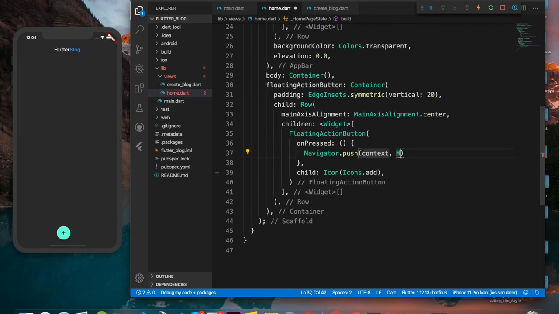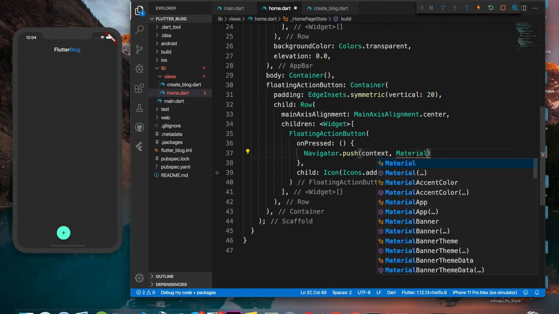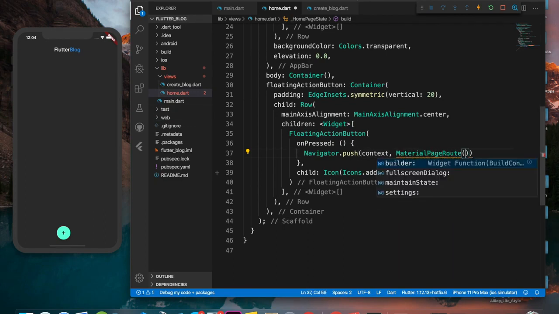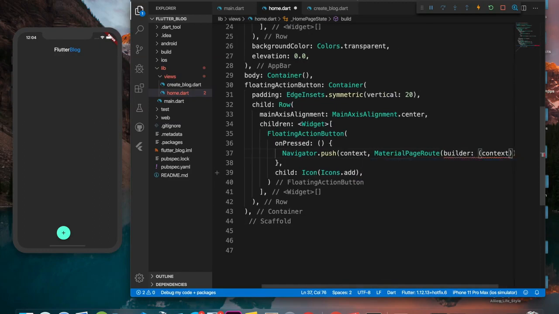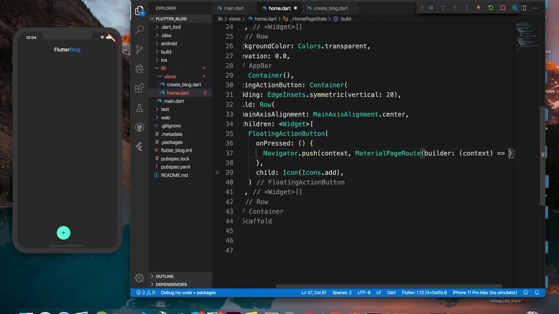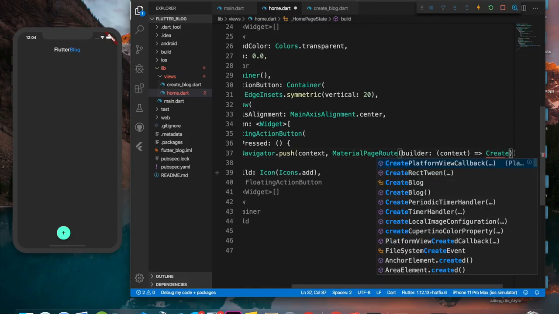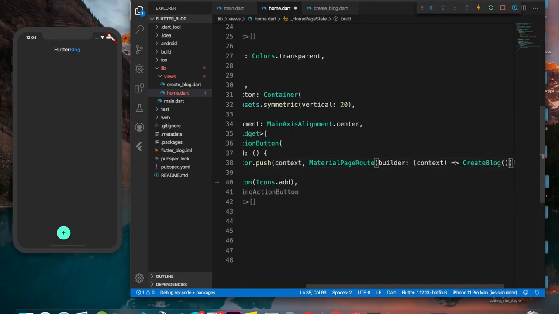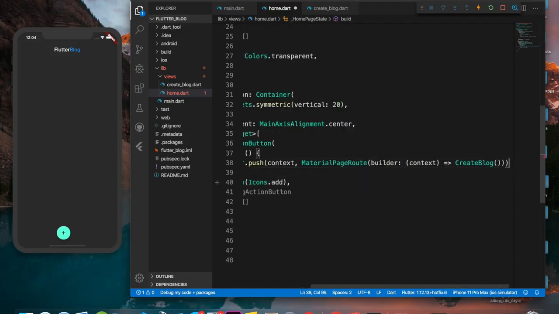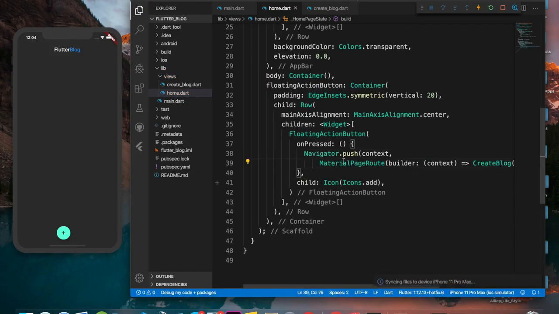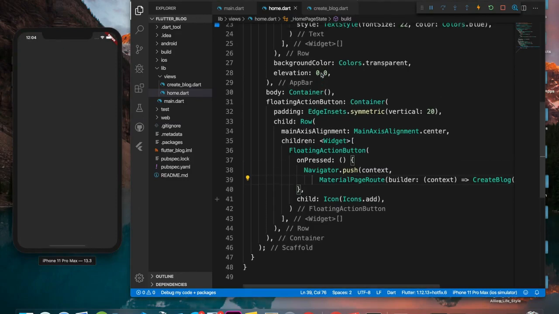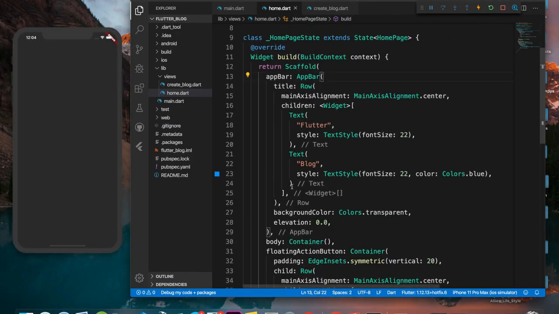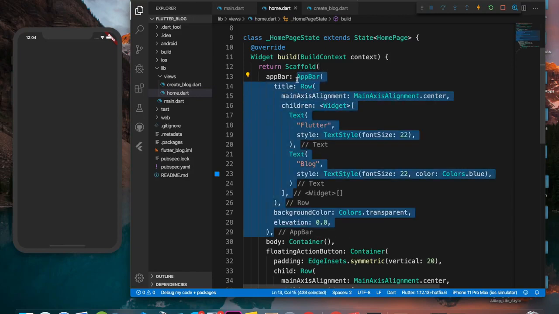Okay, so now we are going to use MaterialPageRoute. This MaterialPageRoute takes a builder, and that's going to take context, and we are going to say we want to go to CreateBlog. And actually that's all we have to do. So if I click on this now, you can see we are redirected, but there is no visibility of which screen I'm in.